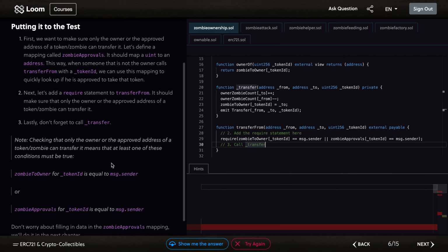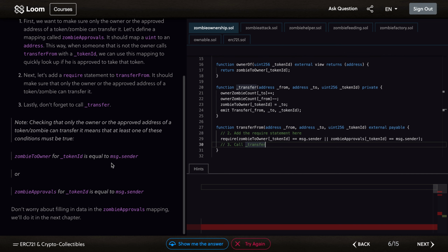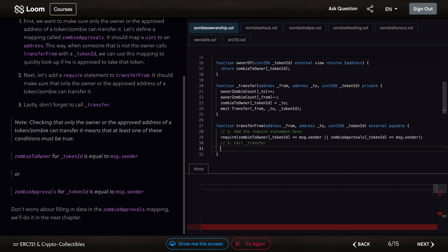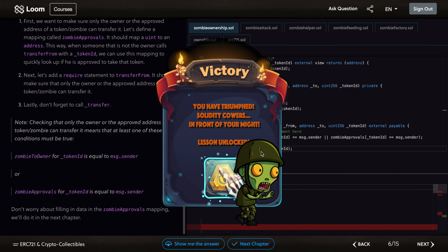So we forgot to add the transfer function, so we have to call the transfer function, and then we pass the from, to, and also the token ID. So we copy this and paste it here, and add a semicolon, and try again. So we can go to the next chapter.